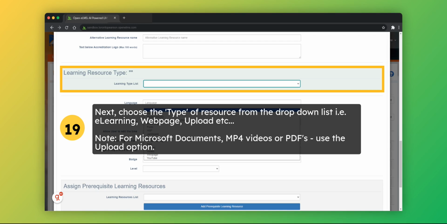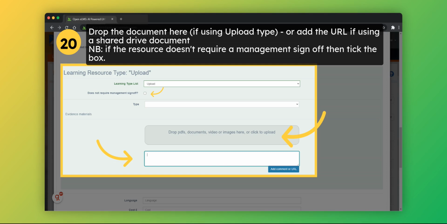Next, choose the type of resource from the drop-down list. For example, e-learning, web page, YouTube or upload, etc. For Microsoft Documents, MP4 videos or PDFs, use the upload option. Drop the document here, if using upload type, or add the URL if using a shared drive document. Please note, if the resource doesn't require a management sign-off, then tick the box.